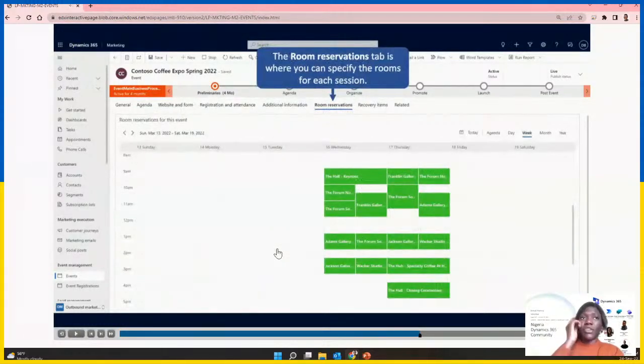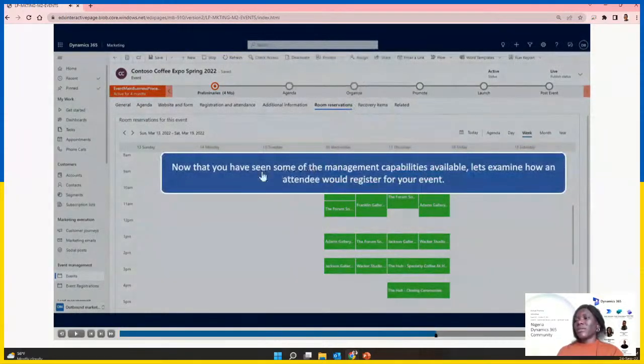So the registration form has standard fields, but you as the event manager, you can add additional fields there, based on your events and what you have available to you. Then we also have the room reservations where you can specify the rooms for each of the sessions. So you can see that it's really fantastic, the amount of details that can come into Dynamics to help you organize your events. So now you have seen some of the minor capabilities available.